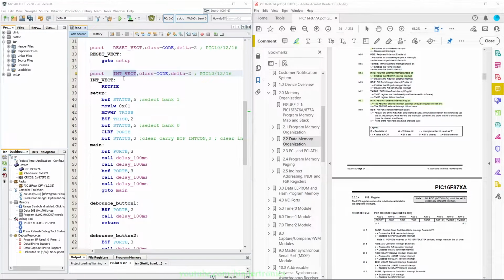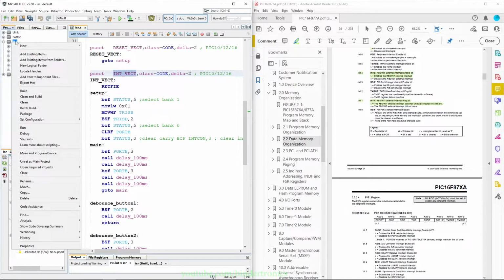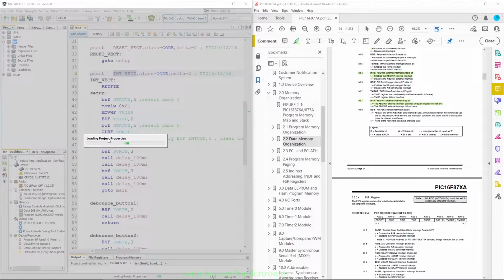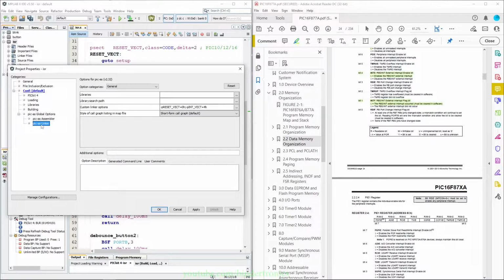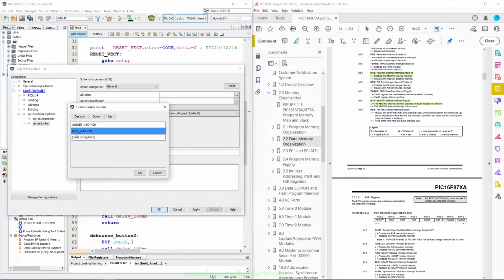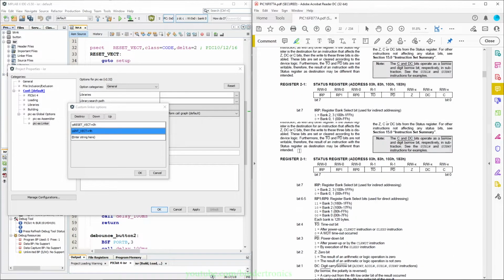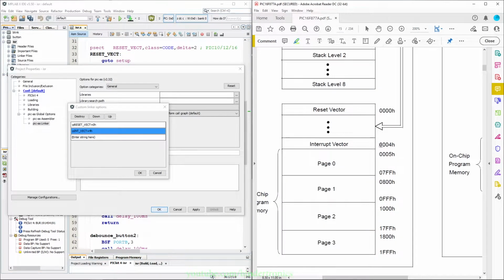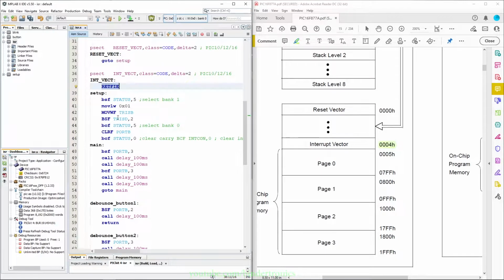Now, if you remember from the project setup, the interrupt vector is this. If we go to properties of the project, we go to the PIC-AS linker, then you can see p-int-vect is equal to 4 hex. Now, if we look in the memory organization, we can see 4H is the interrupt vector in the flash. Then we have the RETFIE instruction. So this effectively works like a return, except it enables the global interrupt bit.